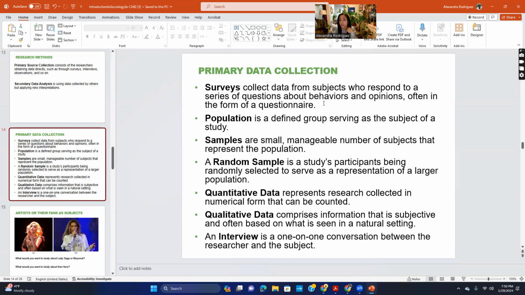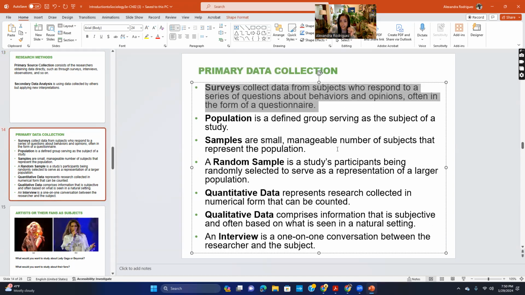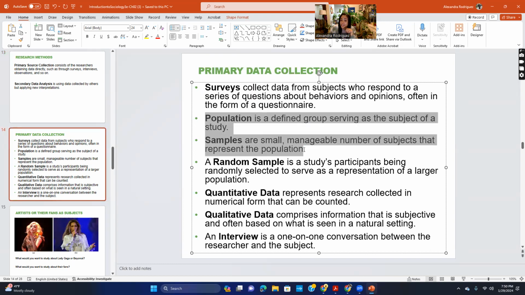So primary data collection: of course surveys. I think we all know what surveys are, like little quizzes that are sent out that ask you questions, right? Population and sample is important in sociology, especially in research. Let's say I wanted to do a study of queer people in DC. The population is queer people in DC. The sample is how many queer people in DC I was actually able to survey, right? Let's say that I want to look at Black people in Maryland. The population would be Black people in Maryland, and the sample would be the amount of Black people in Maryland I was actually able to talk to, right?